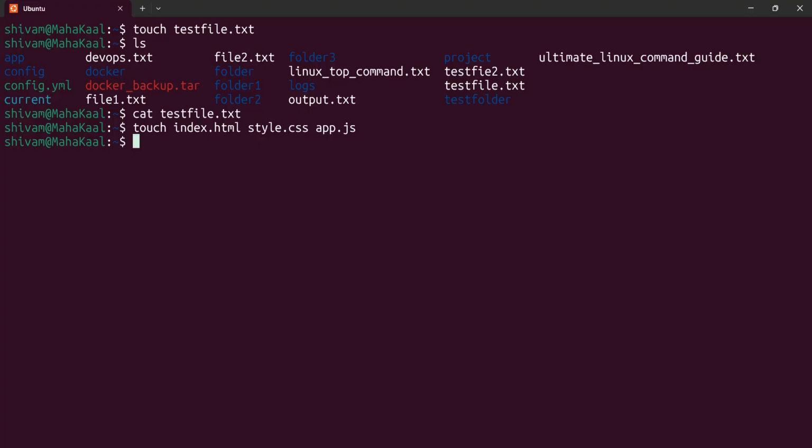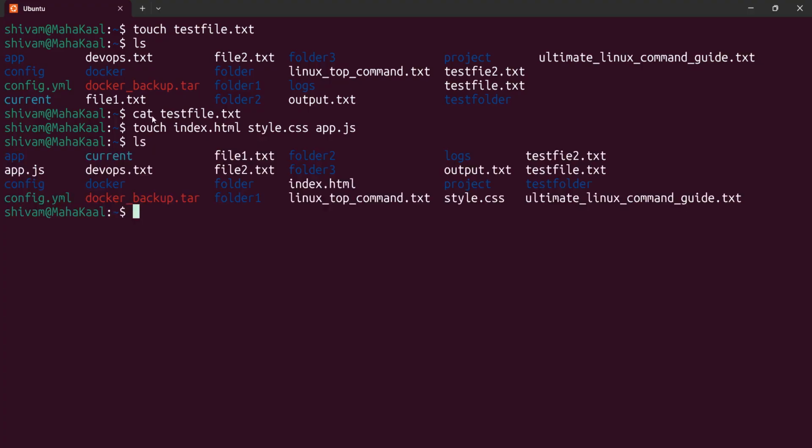App.js, and now do the ls, and all the files are created. App.js is created, index.html is created, style.css is also created. So that's how, by using the touch command, you can create multiple files as well.